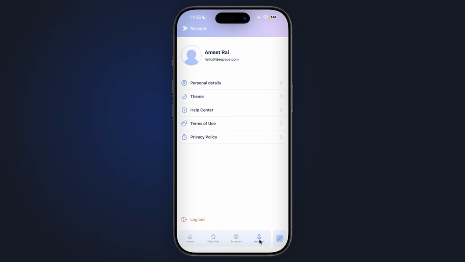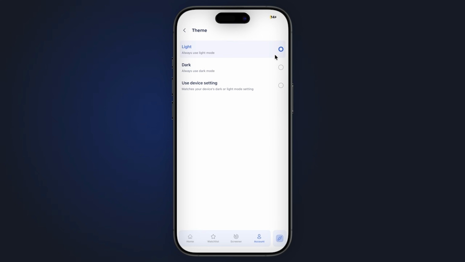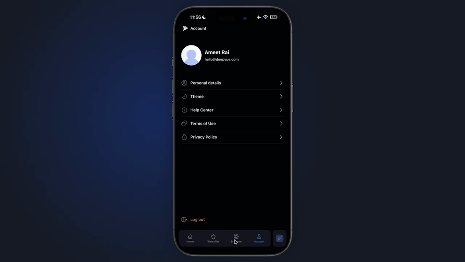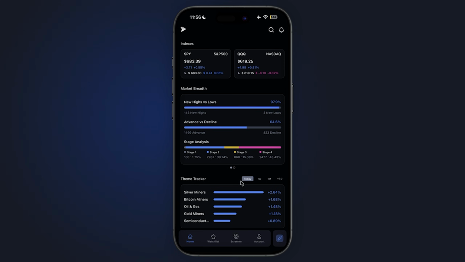And then if I go to accounts, I have the my account settings, which includes theme, both dark mode and light mode, so I can switch to dark mode if I like. And we have a whole separate UI, right, for dark mode, and this is how things look on that.